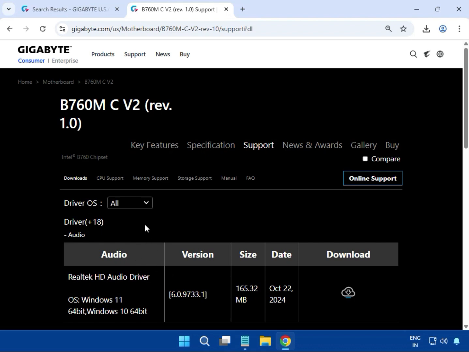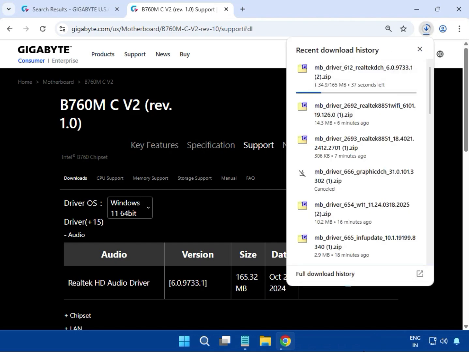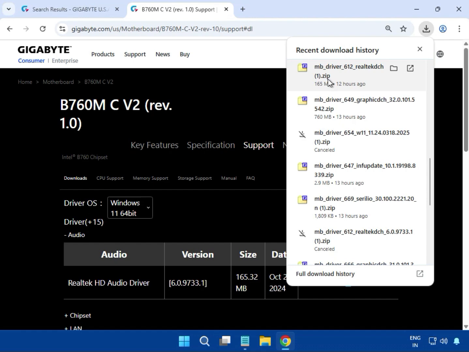So this is your motherboard. Select your operating system, Windows 10 and 11. Both installation processes are the same. So select the operating system. First, the audio driver. As you can see, this is the size, and just click to download. Okay, it will start downloading. Wait some time. So it is completed, and just open.